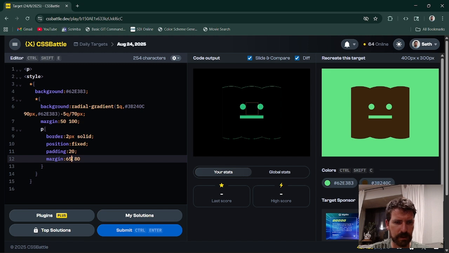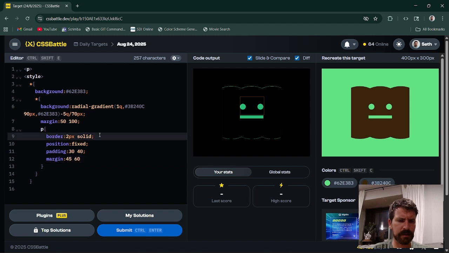Okay, 80, drop it, 65, and then we want a little bit taller padding, which means we have to drop the margin. 45, 60, 70, yeah, something like that. And then 40, there we go. All right, not quite right. Let's get the border off of it, and we're gonna see what happens.